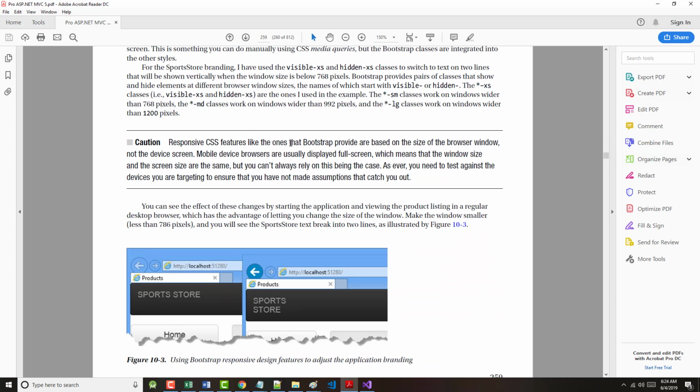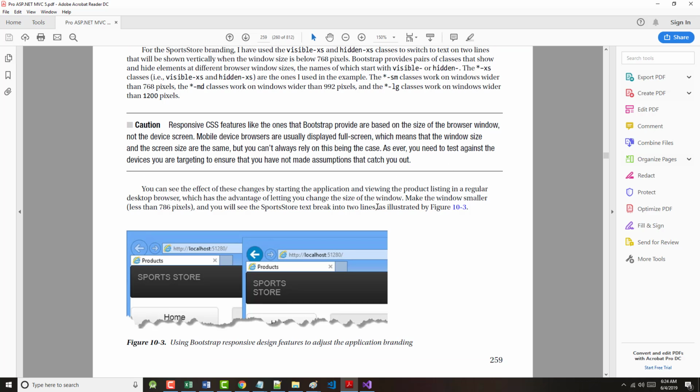Responsive CSS features like the ones provided by Bootstrap are based on the size of the browser window, not the device screen. Mobile device browsers are usually displayed full screen, meaning that the window size and the screen size are the same, but you can never be sure.